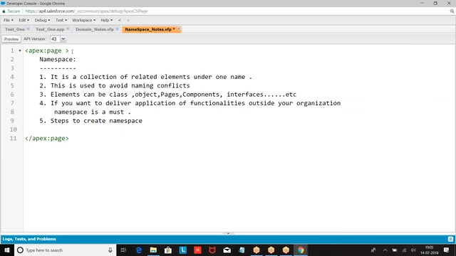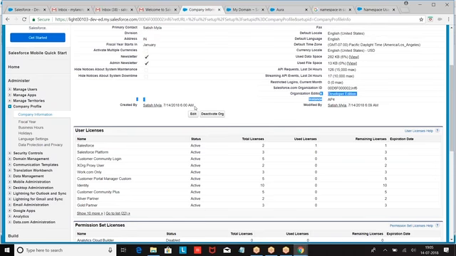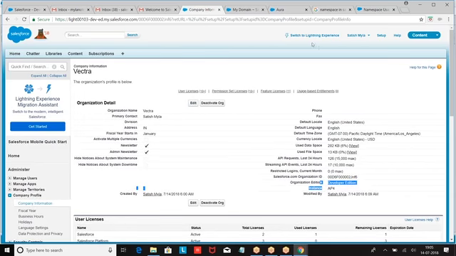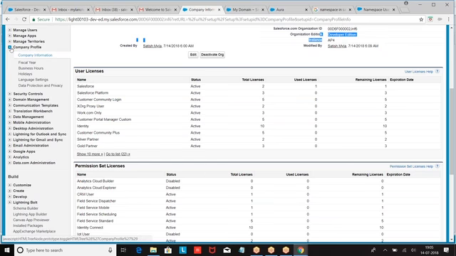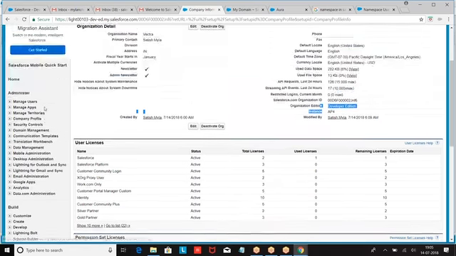Step 2, create namespace. How will you create the namespace? Don't create the namespace, boss. Check it out. Don't complete the operation. Okay. Look at this. How will you create the namespace?